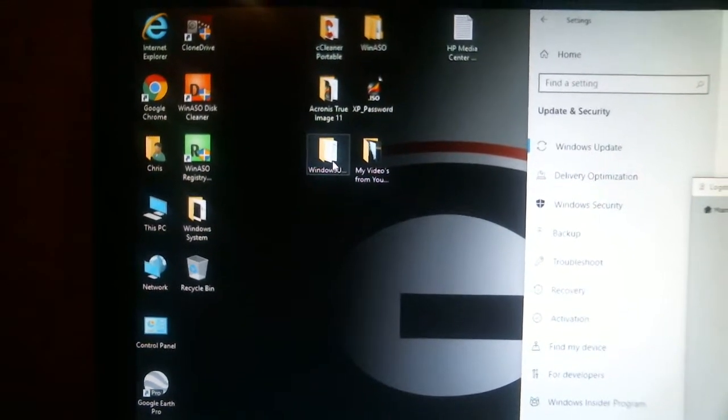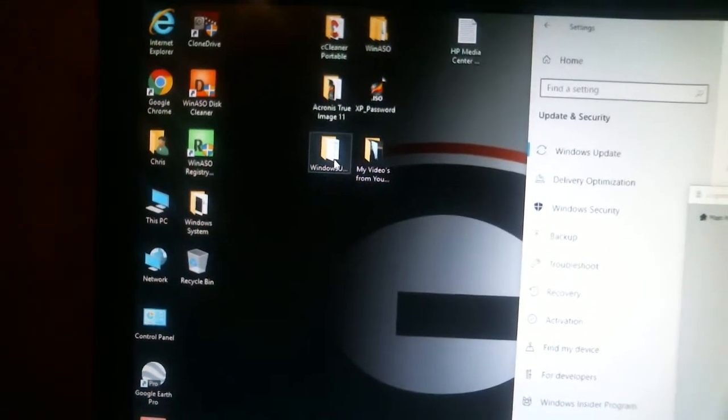Hello folks, if you're having problems with Windows Update, you can do this right here. It's a Windows Update Fixer tool. You just have to search for it online.